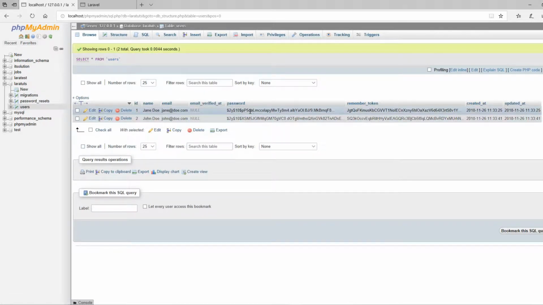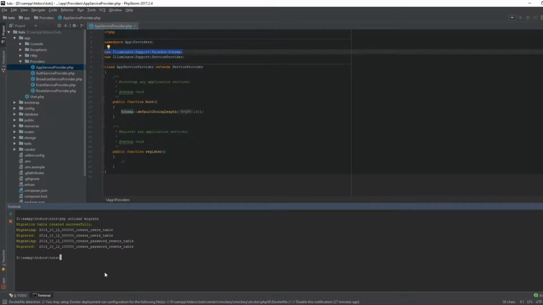Let's change Jane Doe's password from bcrypt to MD5. So for that we need to know what is the MD5 hash of 123456. So we can use Laravel's Tinker options, php artisan tinker, echo hash MD5, and the string is 123456. Let's see, and let's copy this.